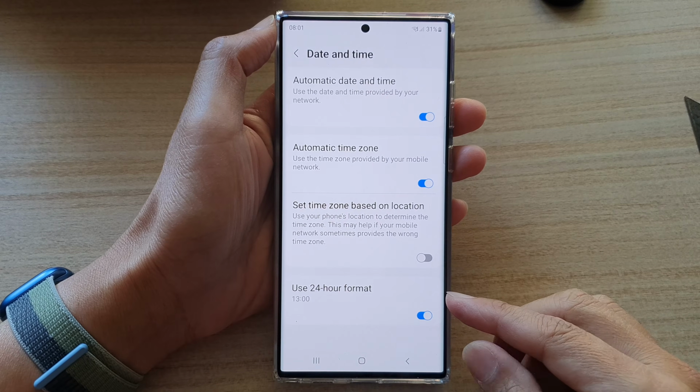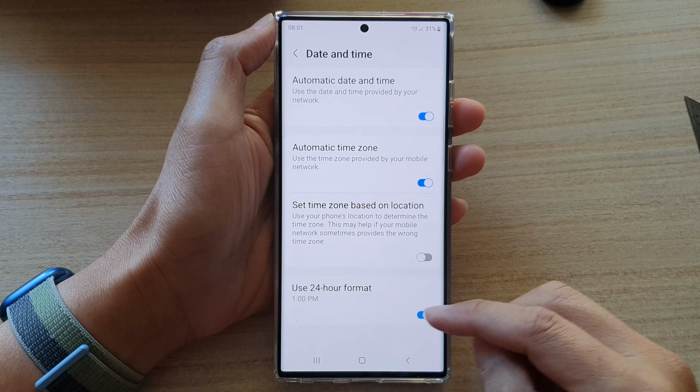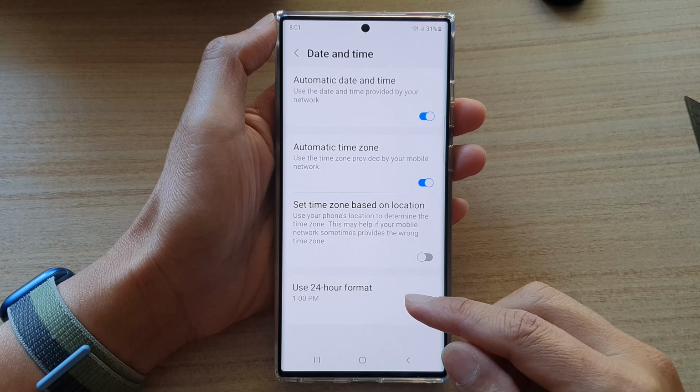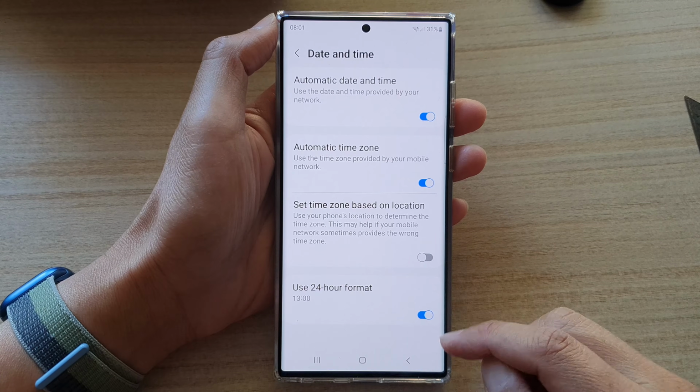Hey guys, in this video we're going to take a look at how you can enable or disable use 24-hour format clock on the Samsung Galaxy S22 series.